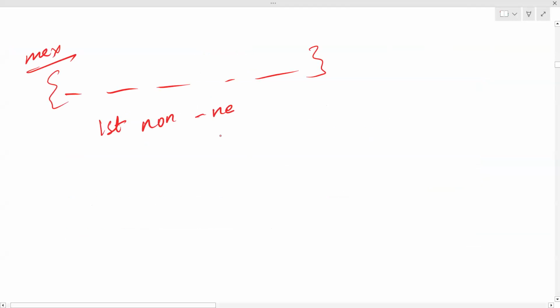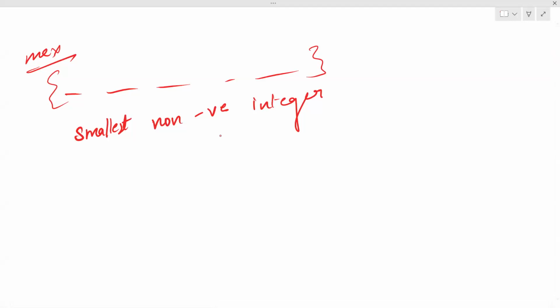So first of all, what is max? Max is nothing but, if you have these integers, the max of these would be the smallest non-negative integer which is not part of these numbers. So the max of this array or set is the smallest non-negative integer which is not part of this set or this array.